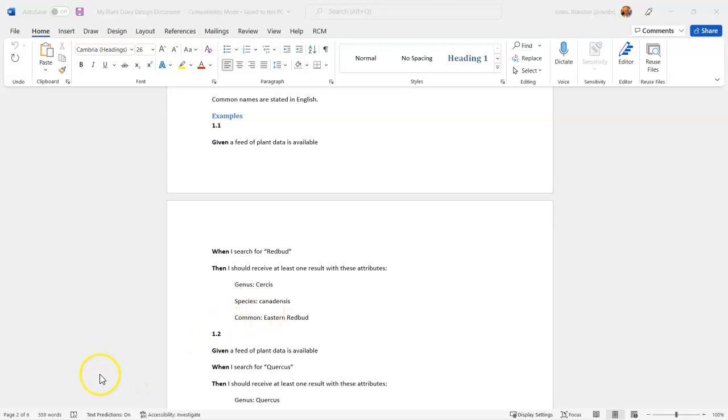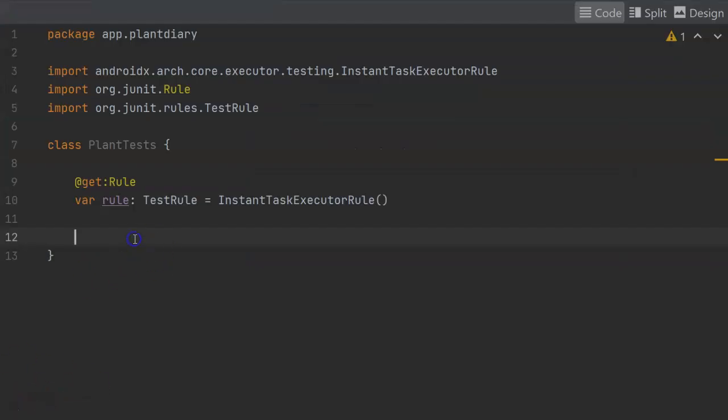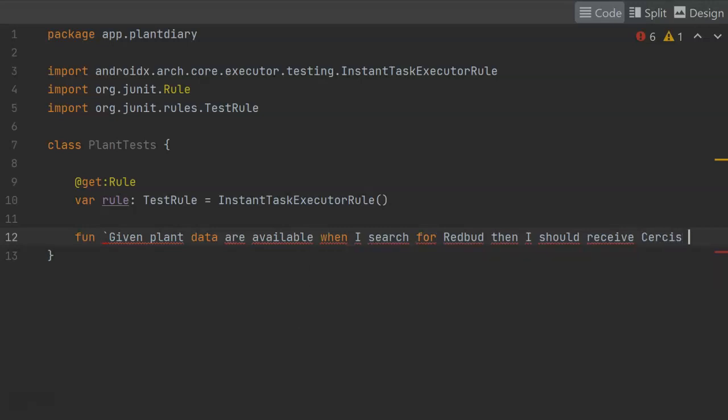So there's a little shortcut we can use in Kotlin when we're doing unit testing. We can name our function, starting with fun, and then use the tick symbol, which on a US keyboard is typically the same key as the tilde. So be careful. It looks like a single quote. It's actually that little tick symbol that you never really use. So now we can put spaces in the function name. And this is typically something we do with unit tests and only really with unit tests. So: given plant data are available, when I search for redbud, then I should receive Ursus canadensis.